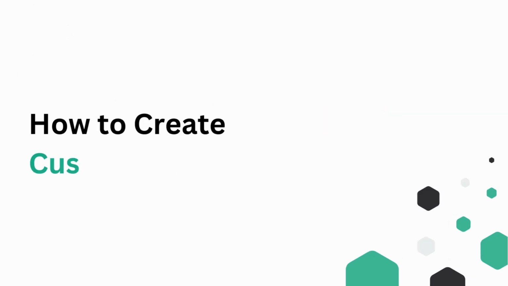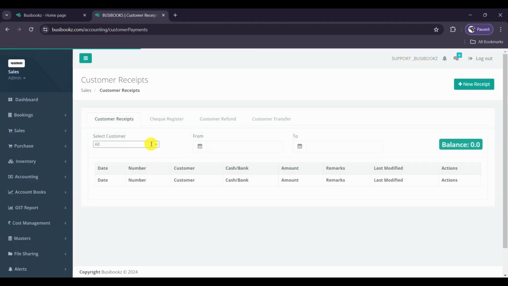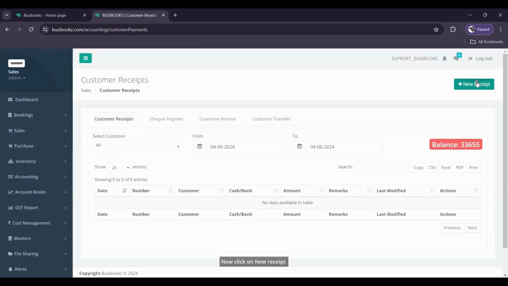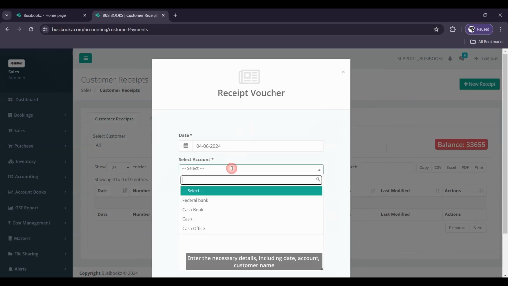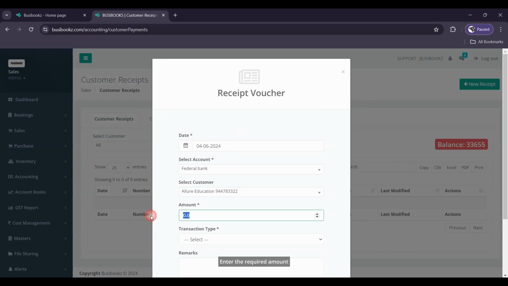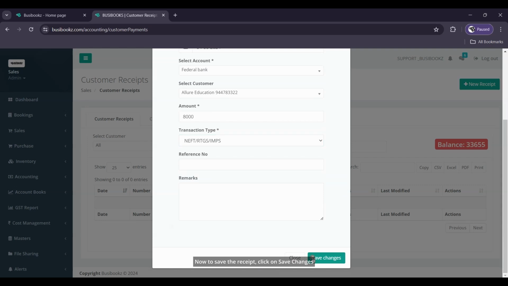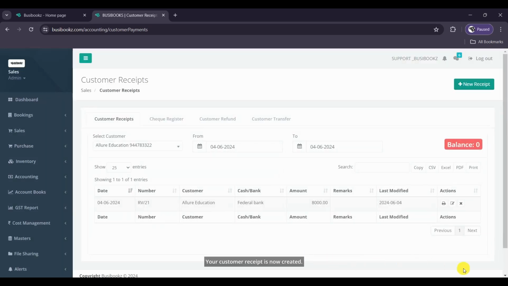How to create a new customer receipt. To begin, head to Customer Receipts under the Sales tab. Now click on New Receipt. Enter the necessary details, including date, account, customer name. Enter the required amount. Now to save the receipt, click on Save Changes. Your customer receipt is now created.